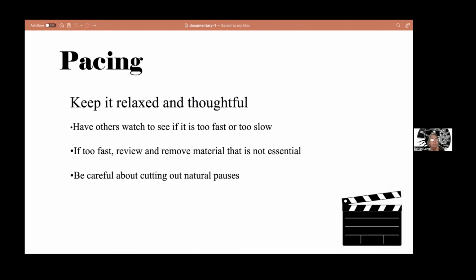Now, another extremely important part in your documentary is pacing. This is where a lot of students have so much information, and they're trying to pack so much information in that their judges can't hear it because they're speaking too fast. Keep it relaxed and thoughtful, like talking in a group with your friends. Have others watch it to find out if it's too fast or too slow. If it's too fast, you need to go in and remove material.